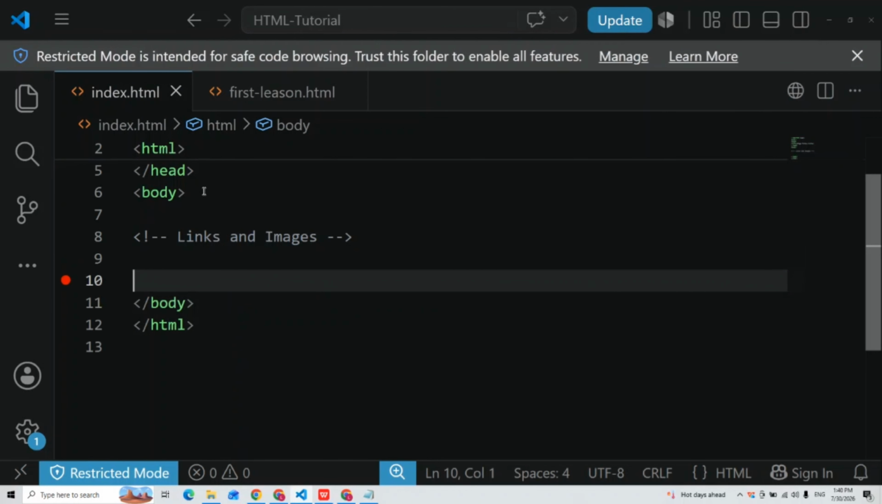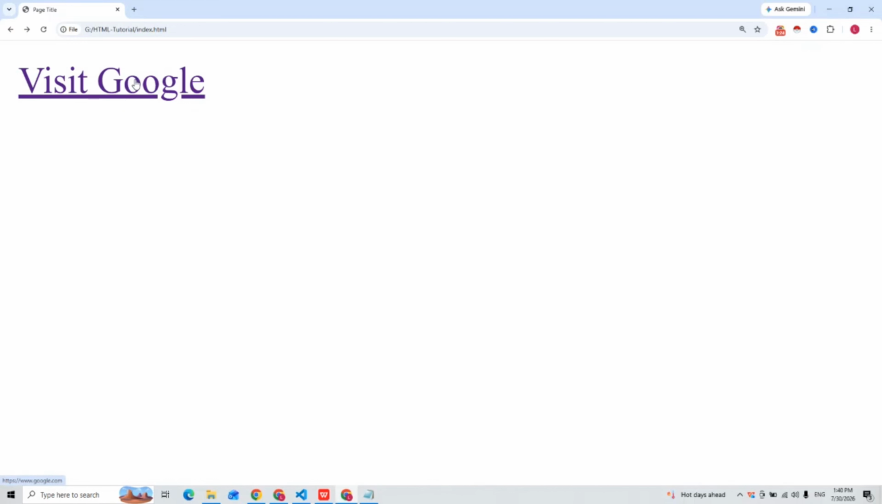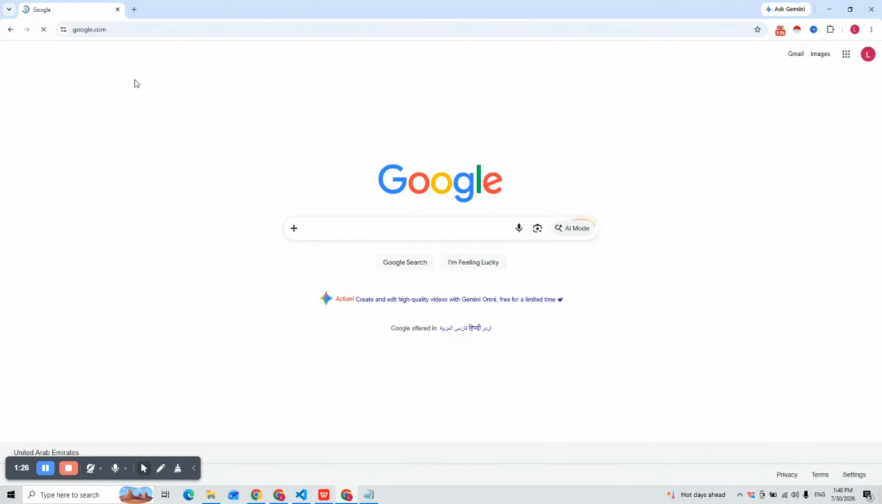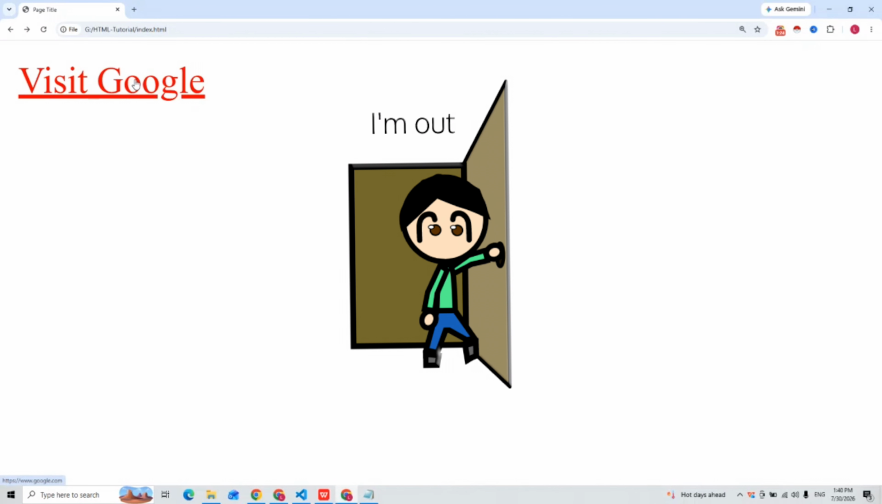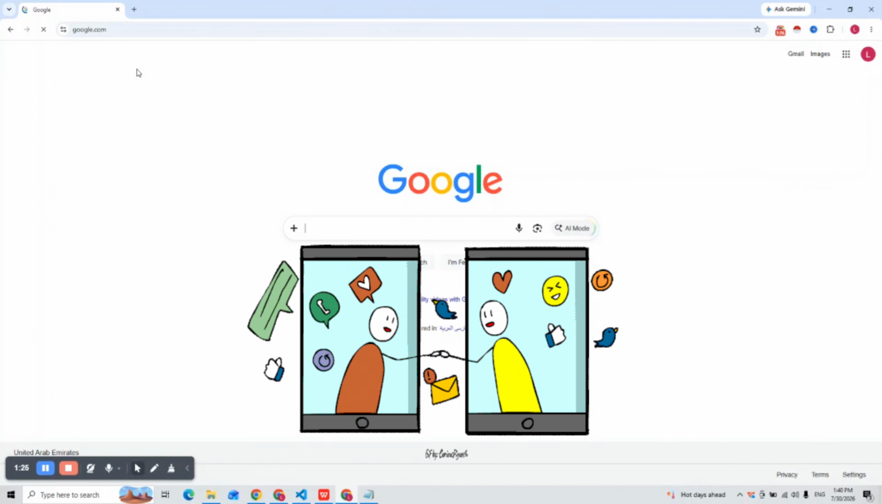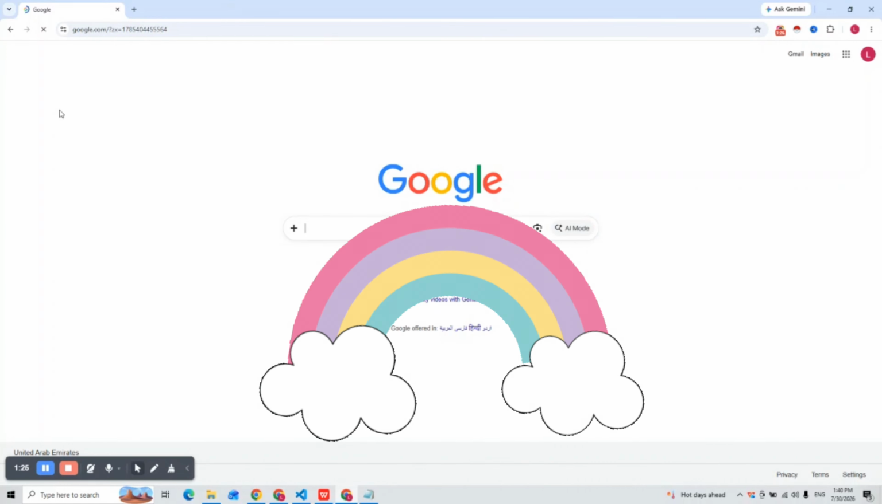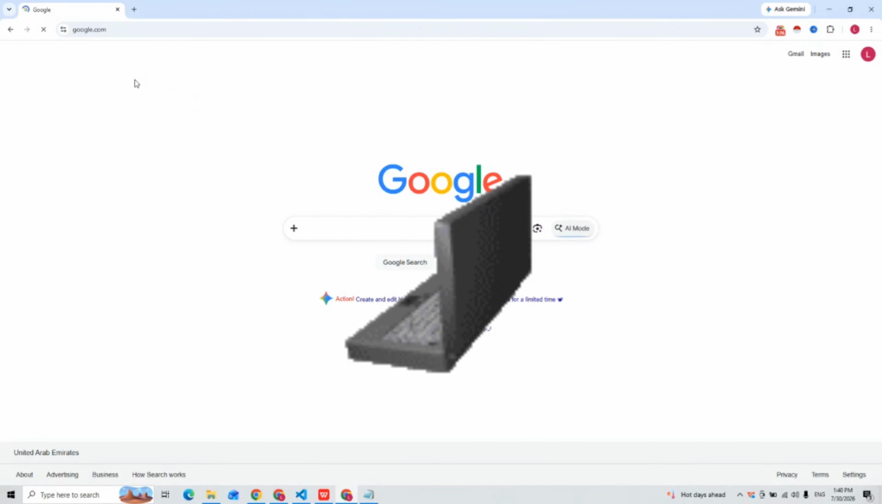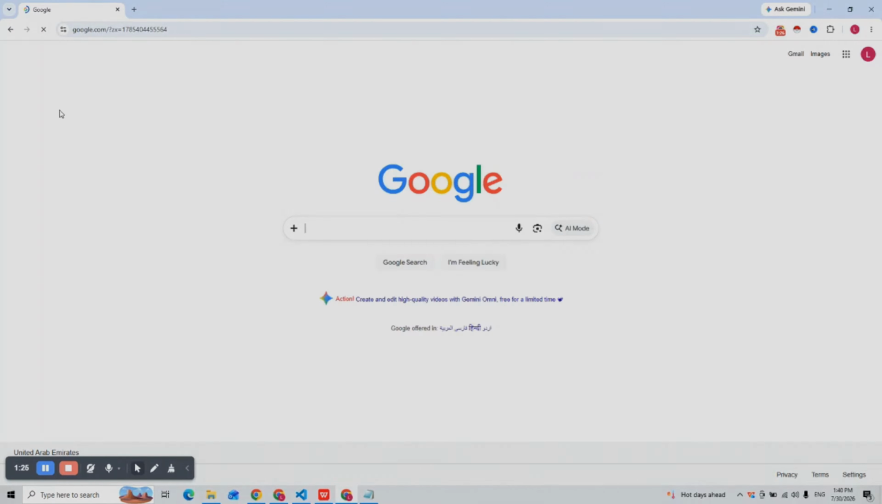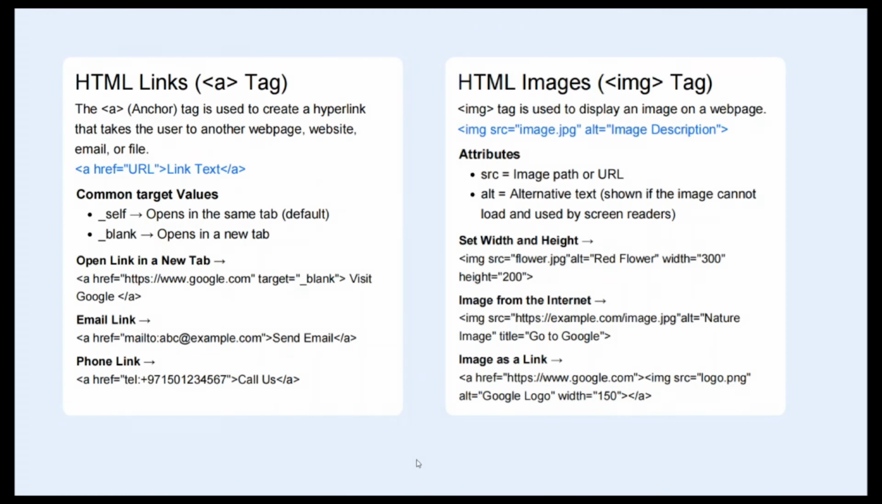Let's add an external link such as google.com. When we click on this link, it opens in the same browser window. As a result, the user leaves our website and gets redirected to the other website. To avoid this, we usually open the external link in a new window or a new tab. This allows users to visit the external website while keeping our website open. For this, we use the target blank attribute of this anchor tag.